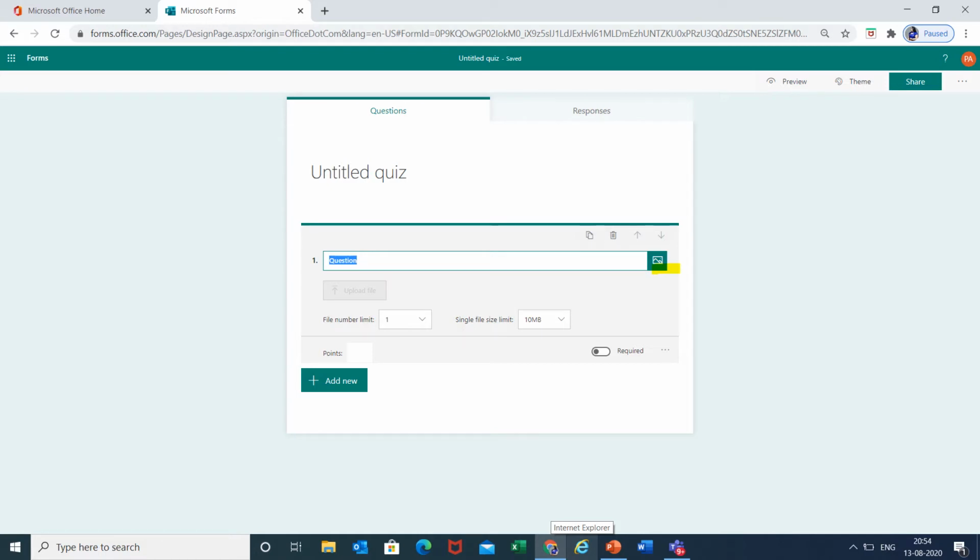If you think that the question needs students to write more and it will come in 2 pages or 3 pages, then you have to select the number from here. Then single file size 10 MB is sufficient. But if you think it is more, you can give more from this drop down menu. But according to me, 10 MB is sufficient for each image, whatever the student is going to upload.